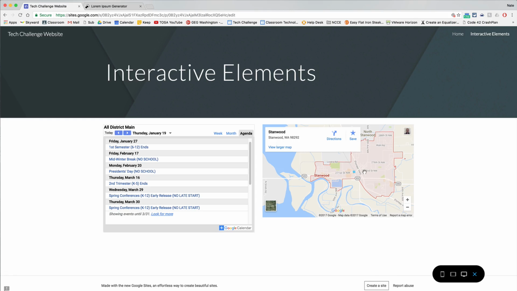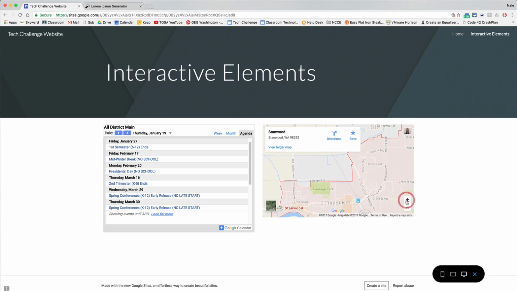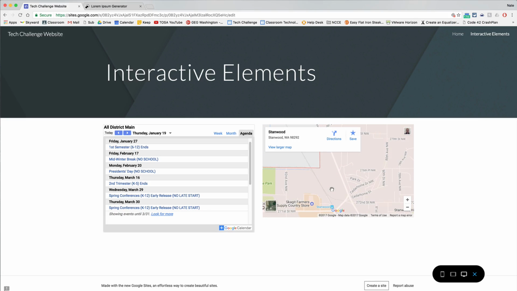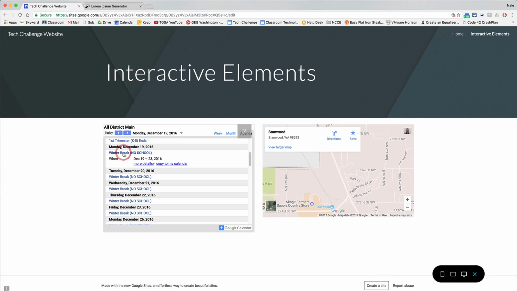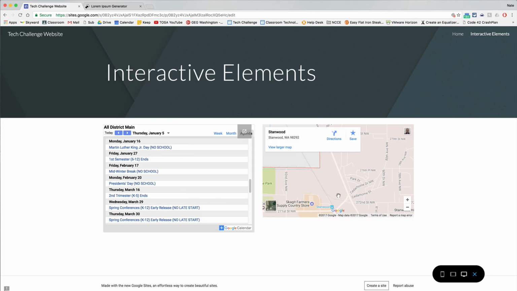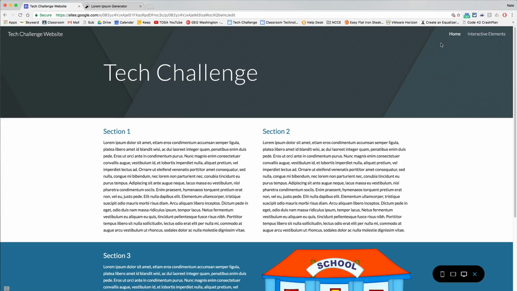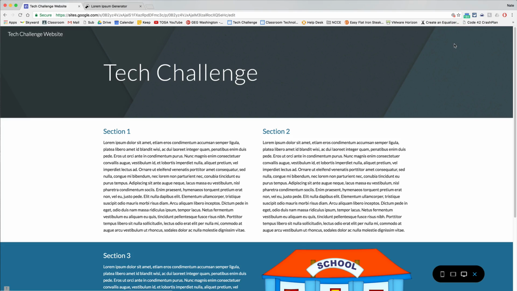Okay, so as a user, I could move the map around and zoom in on it. And it's a live Google map, just like that. Over here on the calendar, I can scroll through. I can click on items and get details. I can switch to a different month. So it's really handy to have these kinds of interactive elements on the website. Also notice, since I added a second page, up here there's a navigation bar, so I can switch back and forth between the home page and the interactive elements page.